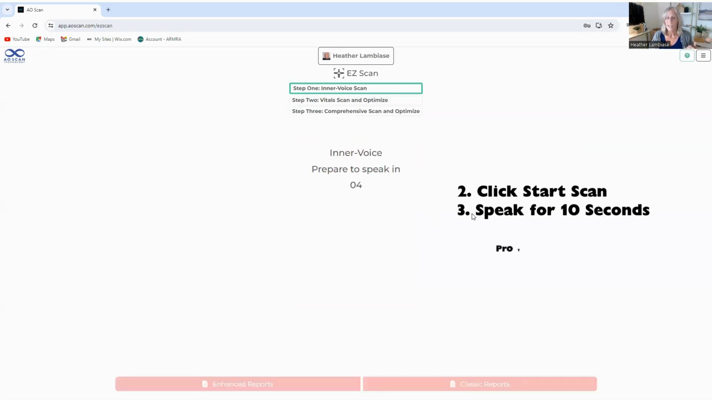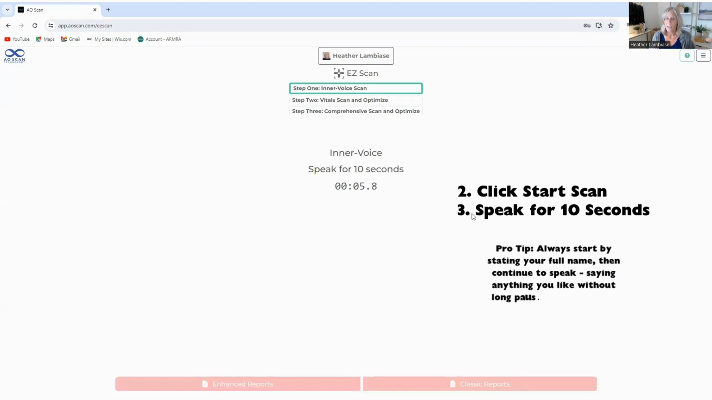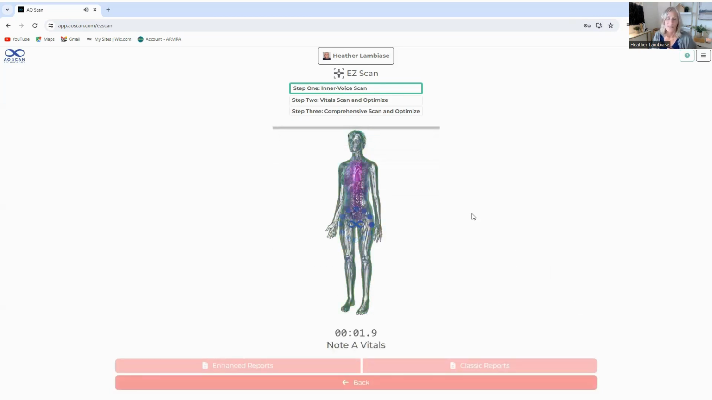Just hit the start scan button. It's going to count you down for a few seconds. I am Heather Lambius doing an inner voice scan. I just keep speaking continually for 10 seconds and it is reading the imbalances within my vocal tones. So that's all you have to do is those first 10 seconds.